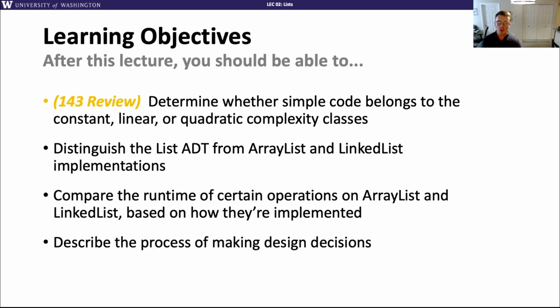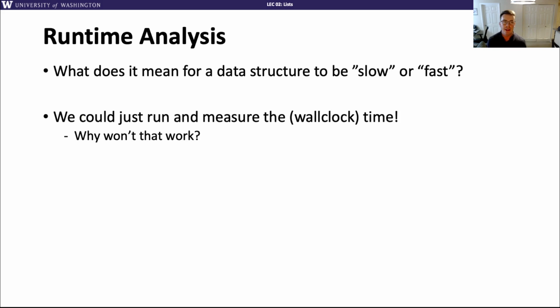So our four learning objectives for today, explicitly in the camp of 143 review: we want to determine whether simple code belongs to constant, linear, or quadratic complexity classes. Again, it's okay if those words only sound vaguely familiar. We will talk about all of those. This is takeaways at the end of the class. The second is distinguish the list ADT from array list and linked list implementations. We want to compare the runtime of certain operations on array list and linked list based on how they're implemented, and describe the process of making design decisions. Those are our four big takeaways for today. So let's dive in to talking about runtime analysis.